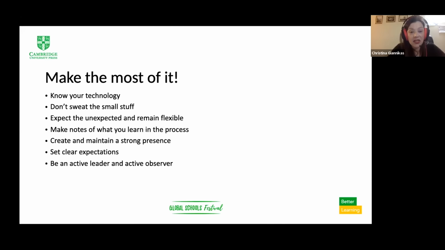Be an active leader and an active observer. You are going to be your students' safety net. Okay, they expect to see you together with this. They expect to see you rule this. So this will make them feel better. This will make them feel more confident, and this will make them feel more motivated and willing to use these tools and all this great material that you're introducing them to.